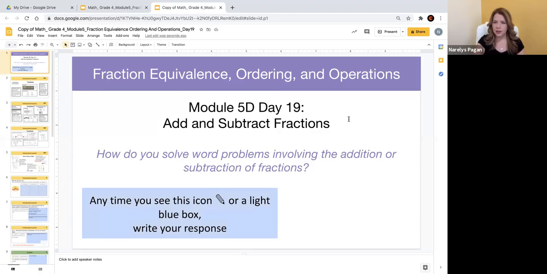Hello, students and scholars. Today in Module 5, Day 19, the topic of add and subtract fractions with the focus question of how do you solve word problems involving the addition or subtraction of fractions. You will be asked on slide C to draw a quantity or the relationship of fractions with the focus of adding and subtracting fractions. In order to do that, on reference page, you can see on the left-hand corner 4.